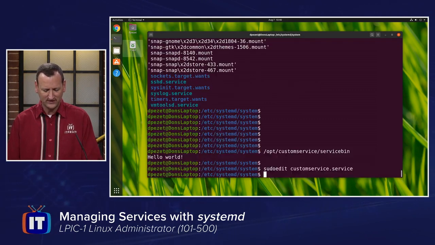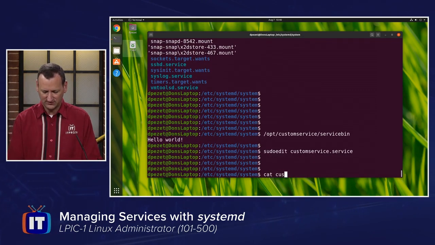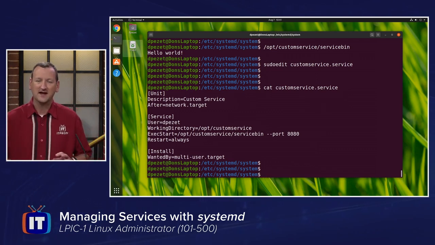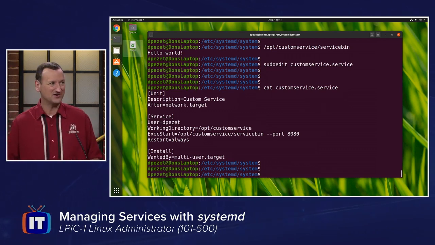I'm going to save that. So that's going to get written. I'm going to just take a look at that service file just to verify everything's good there. And now I could actually install it and load it.